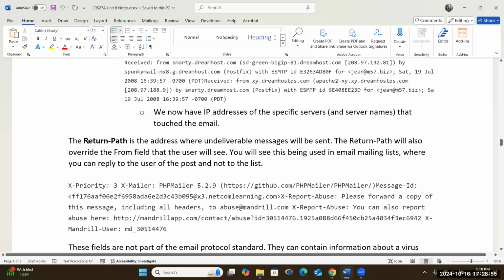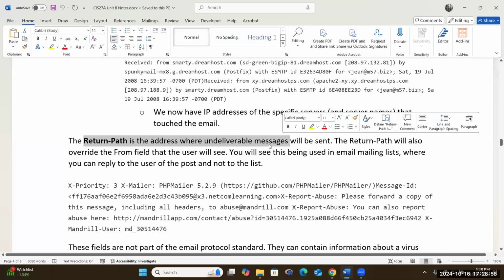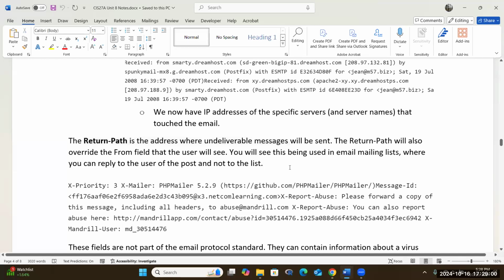Now the return path indicates that if you send an email to an address that no longer exists, right, you get that little message saying that it cannot reach that specific account. That's the return path.